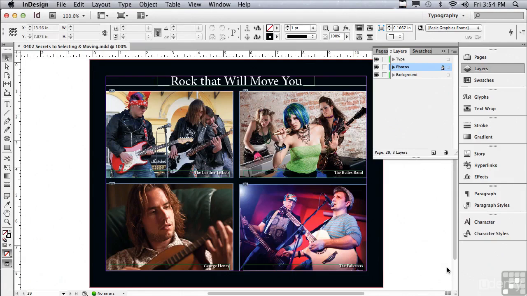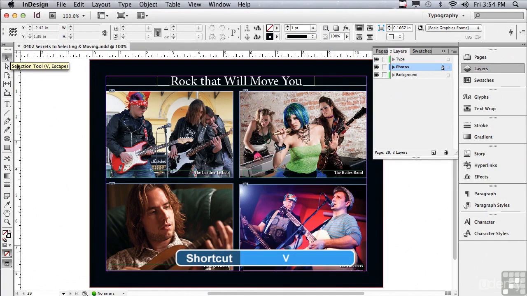How do you select an individual object? Easy. Go to your selection tool, the black arrow, or you could just hit your V key to get there really quickly and then just click on the object to select it.